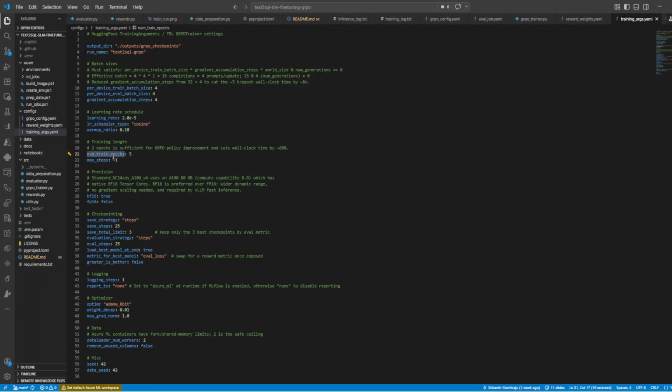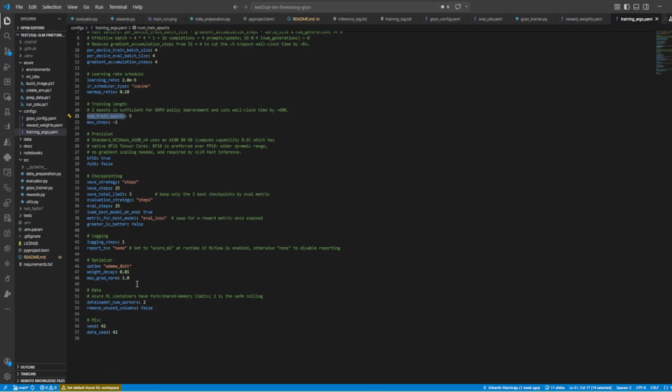I'm only training for 5 epochs. It usually takes 5 to 6 hours for 5 epochs, but if you have more hardware capacity or GPUs, you can go for higher epochs as well. The rest are pretty common. I'm using an Adam 8-bit optimizer. You can also try using a different optimizer and see whether it produces better rewards.